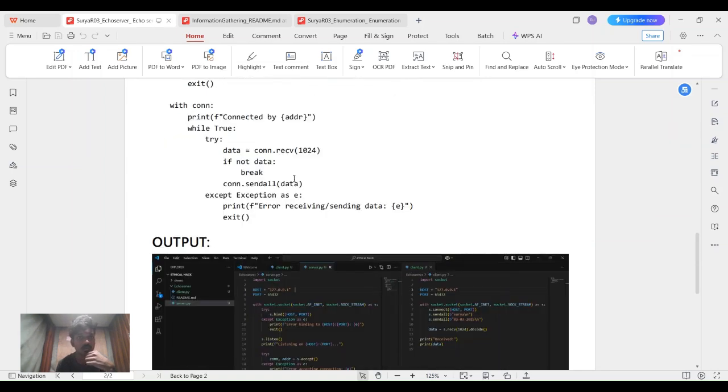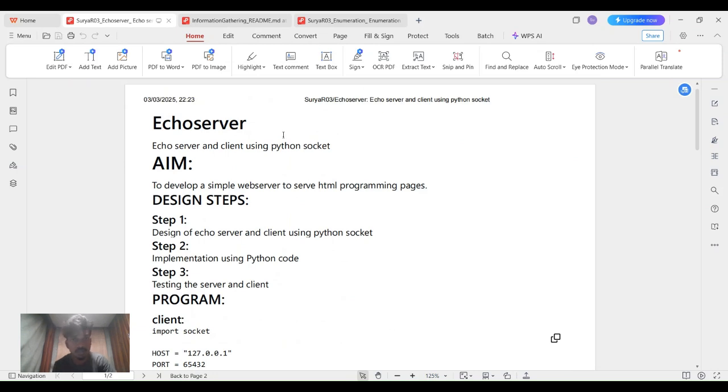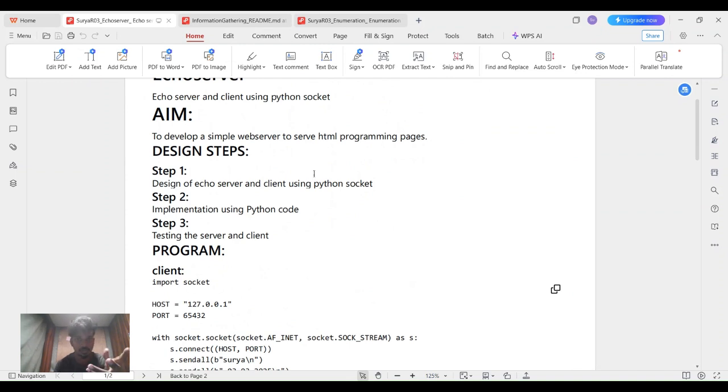So here, the first part is called Echo Server. Here, the Echo Server and the client using the Python package. So we have to develop simple web servers having the new programming features. There are different steps we can follow to design the Echo Server and the client using the Python package.